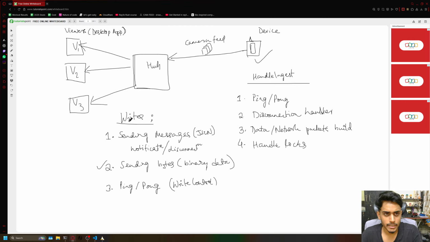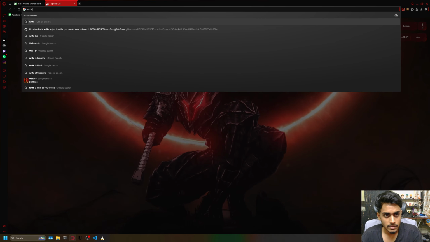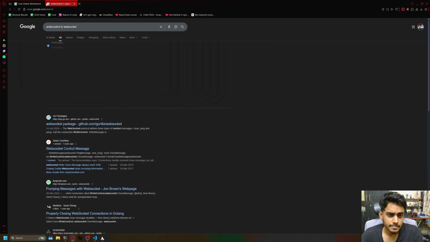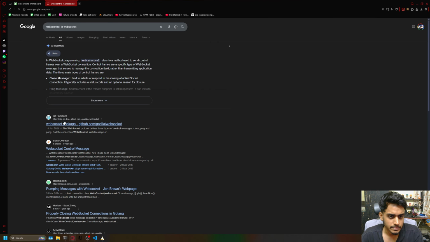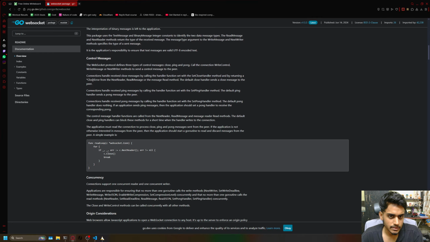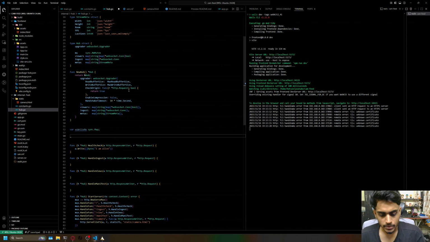So you can search for WriteControl in WebSocket. I think you can find some details here. Control messages, yeah. So three types of writes we will be doing.